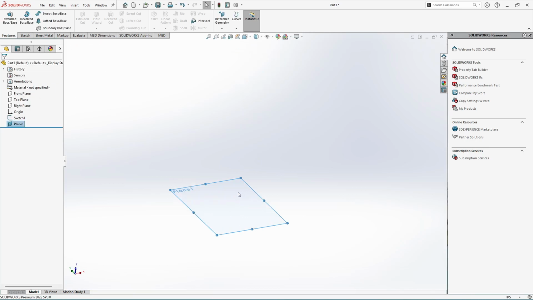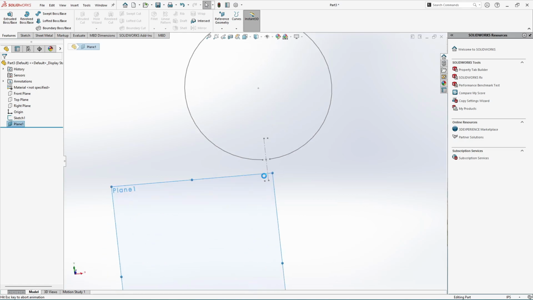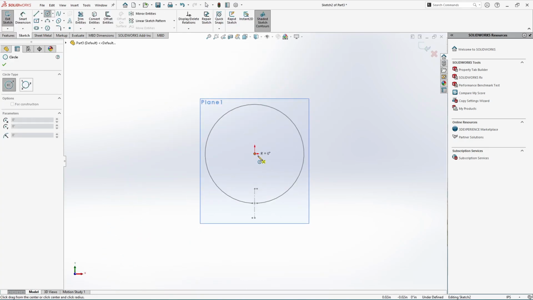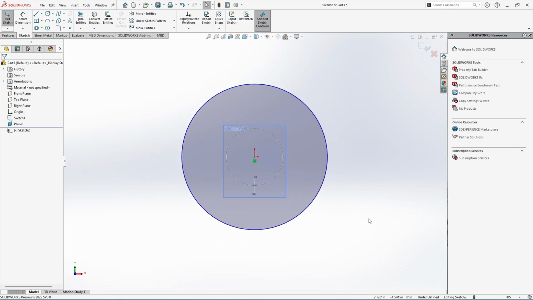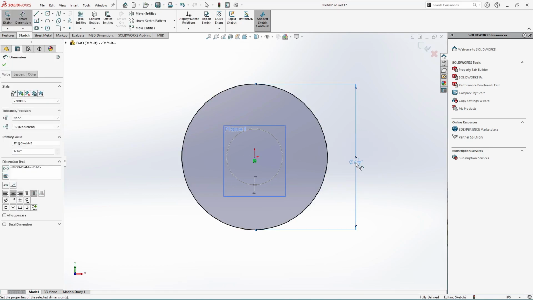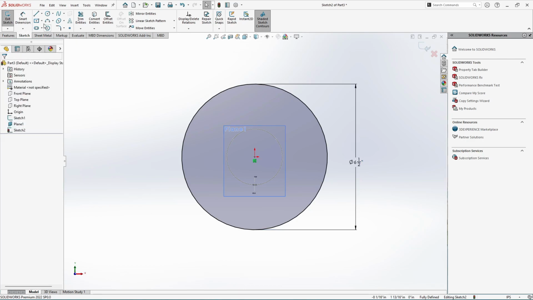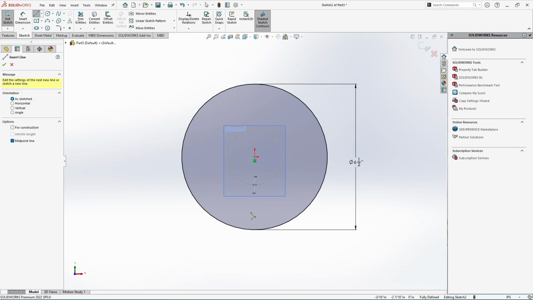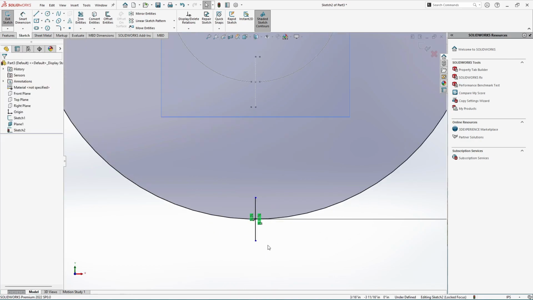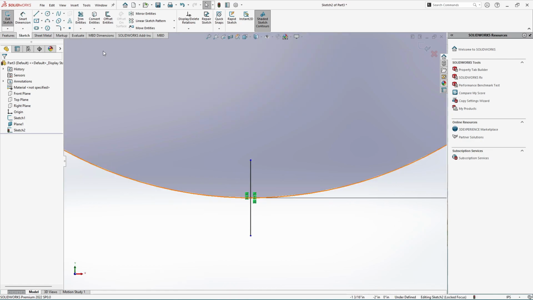Click on OK. Now select the plane, click on sketch, and let's create the base. Now let's create this circular base of diameter 6.5 inches. So 6.5 inches basically. Click on OK. Now let's select again the midpoint line. Create this midpoint line. Again, we need to create the gap between the edges.